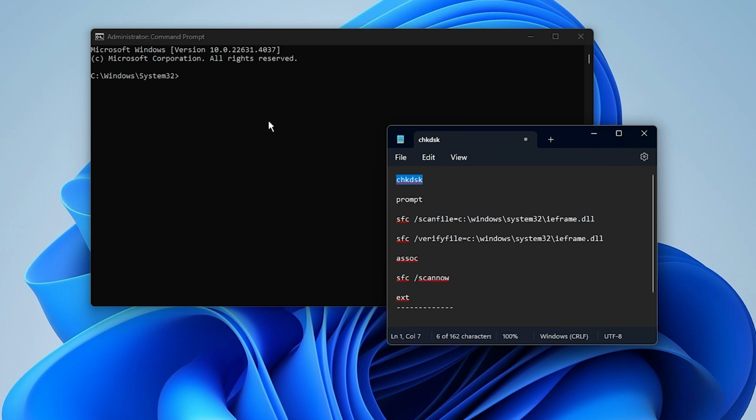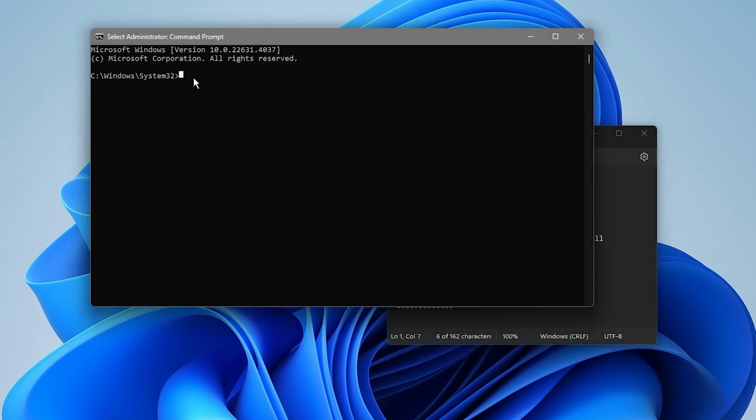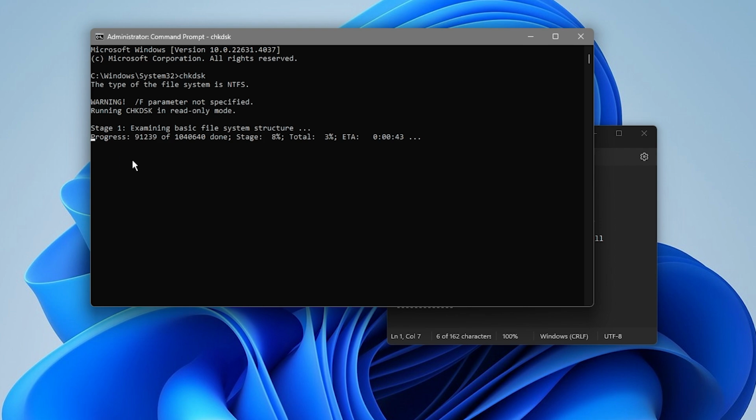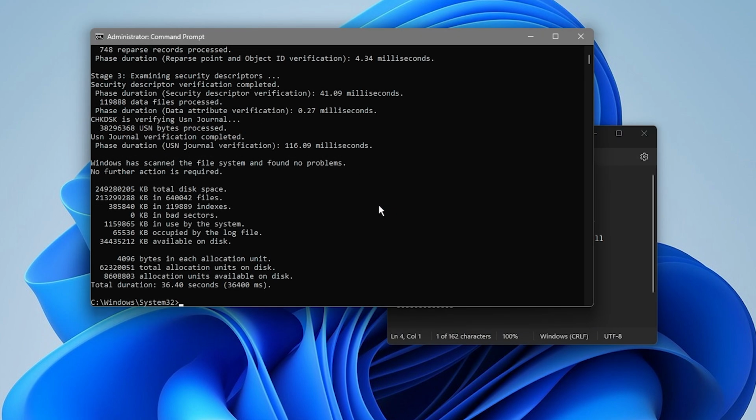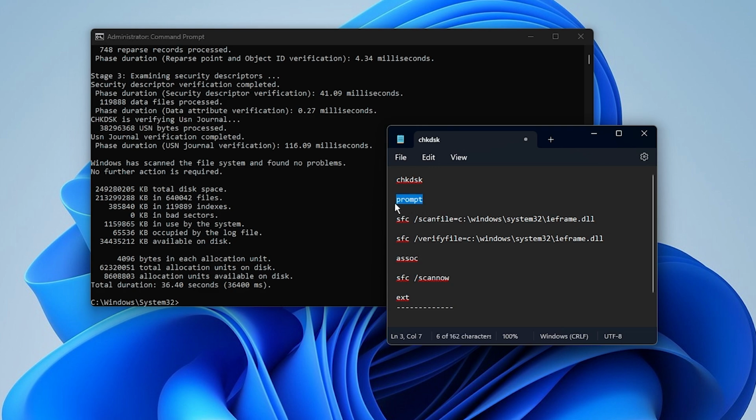Now I'm just going to go ahead and copy these prompts right here. I'm going to paste it. That's the first one, and then this one is going to basically check our disk. There are going to be 3 stages for this, so just wait for it to be done. Alright, so it's done. Now we're going to go ahead and paste here the prompt.